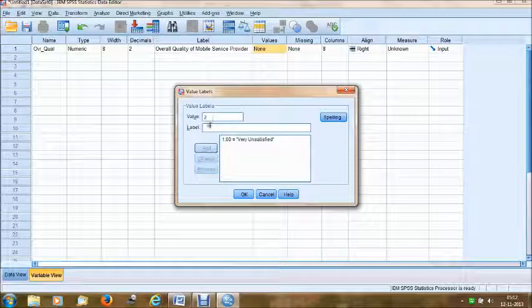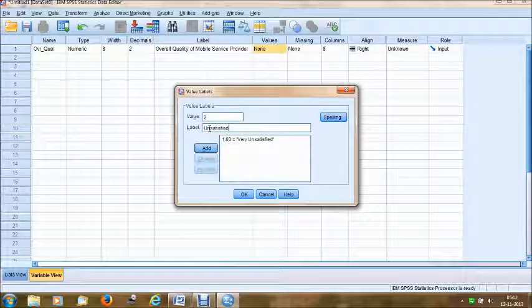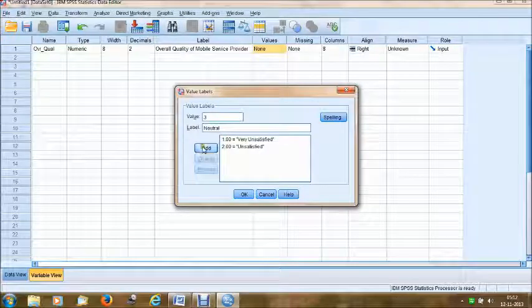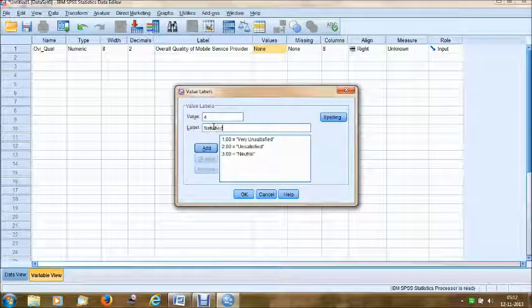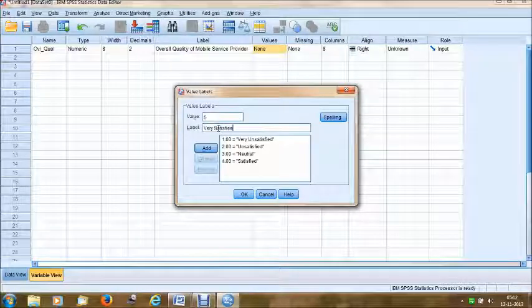Next, 2, when the input variable is 2 and the label is unsatisfied, click Add and enter 3. 3 is neutral. Once you create it, neutral, 3, and 4 is satisfied. 5 is very satisfied. And after 5 very satisfied, normally people assume that you have entered all the values and click OK.